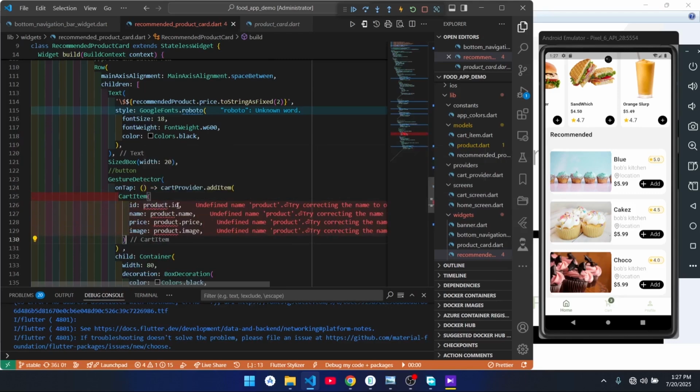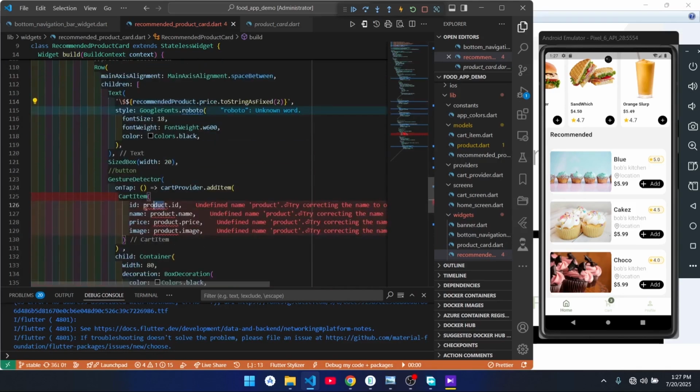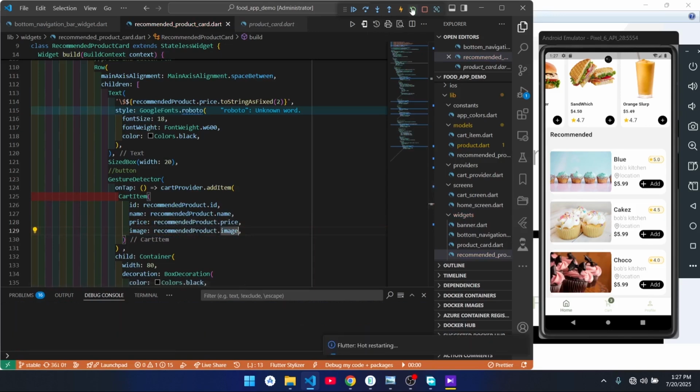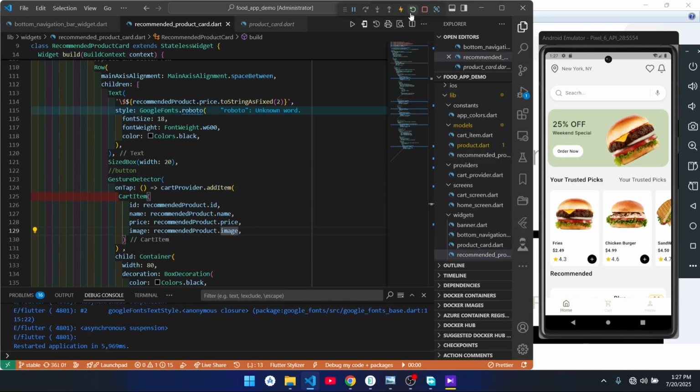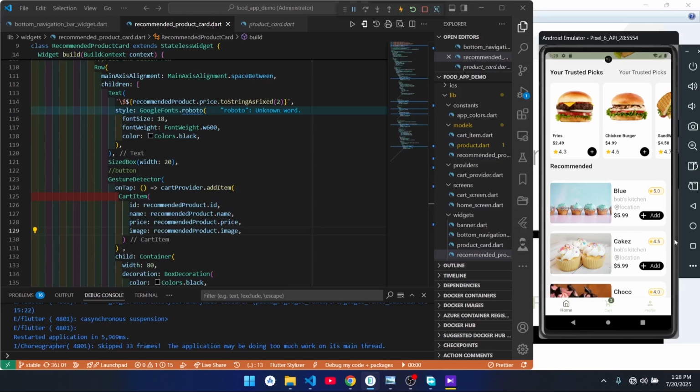And then I just have to replace this with the recommended product. Okay, so remove that. Just like that. All right, so let's try to reload this. Right, so if we add this, okay, that's added. All right, so far so good, right?